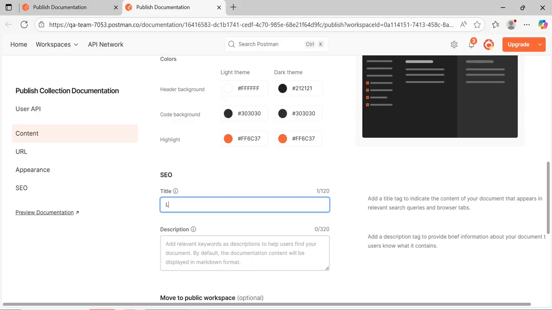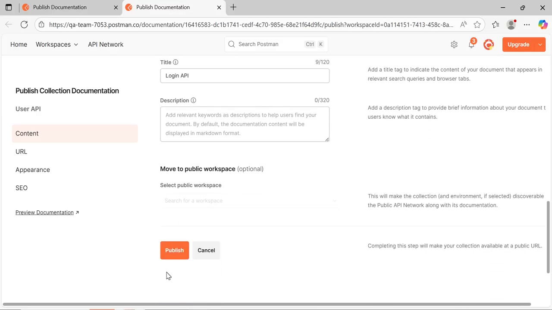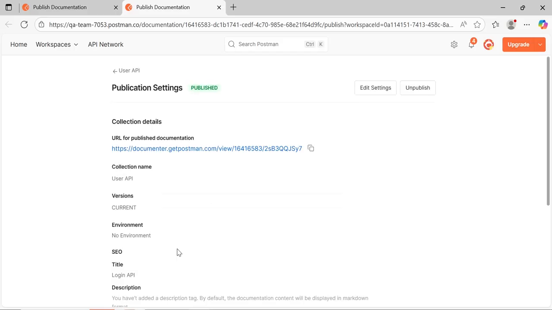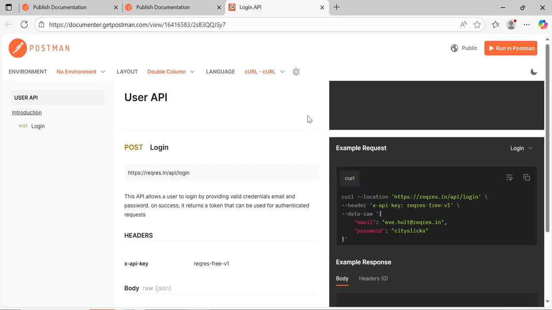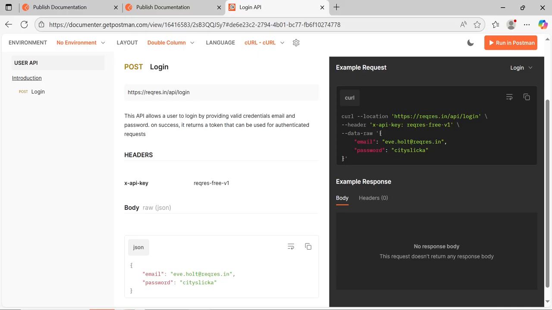Let's enter title here, login API, and then click on publish. After clicking on publish, you can view here URL for published documentation, and here option available copy. You can also copy this one, and this is title and description. Now click on this link, and you can view documentation here. As you can view here, this is login API. You just need to share this URL with team member, and your team member can easily understand about this API.